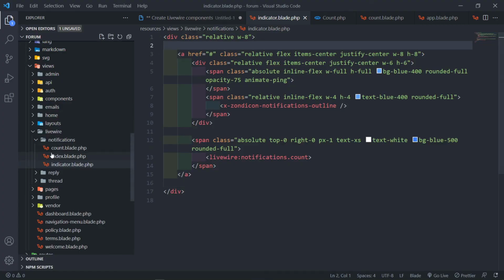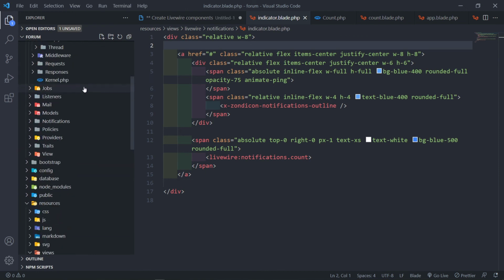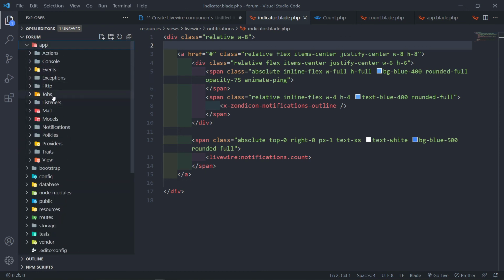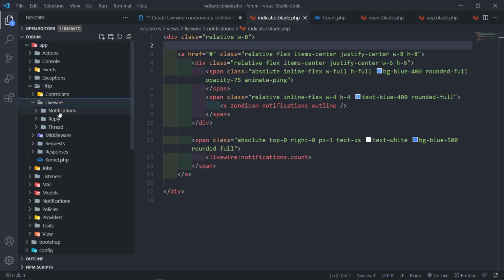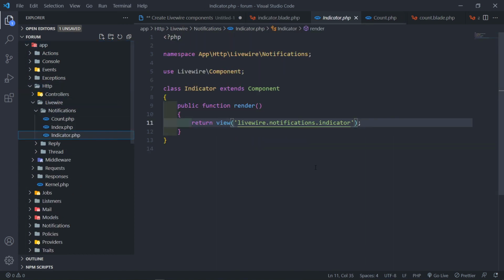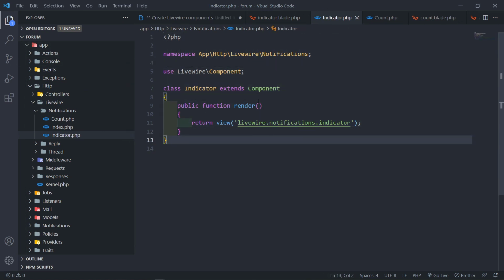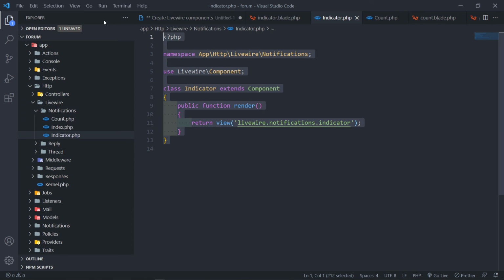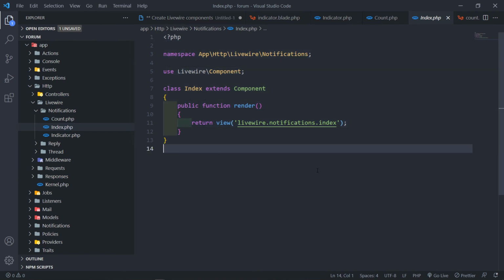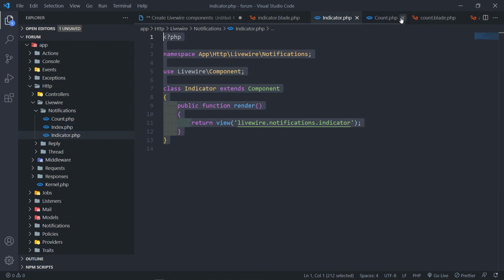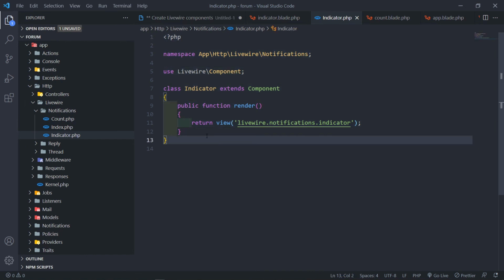All right, so let's go to our Livewire components quickly. It would be Livewire notification.indicator. So in the next lesson, we're going to work on the component itself. Now we've got the indicator working, we've got the count displaying, but we need the logic to do the right thing. The next ones will be short lessons because I will display the indicator, and the next one will be the count, and after that we will do the index. The indicator will be a short lesson because we've already done most of the work.